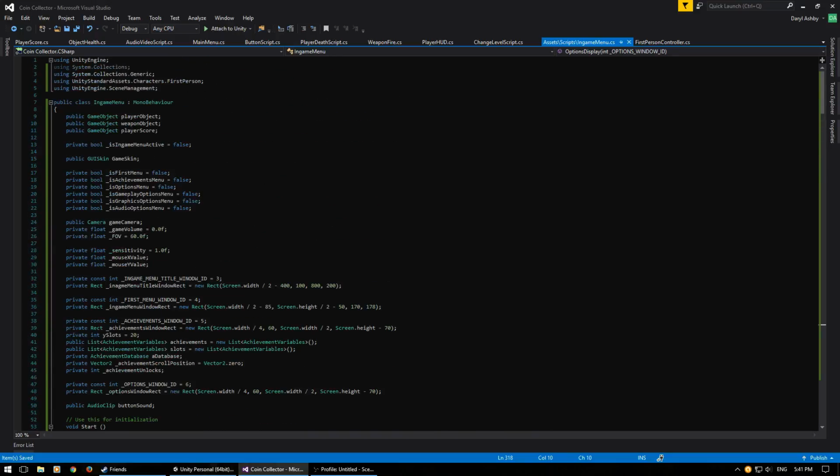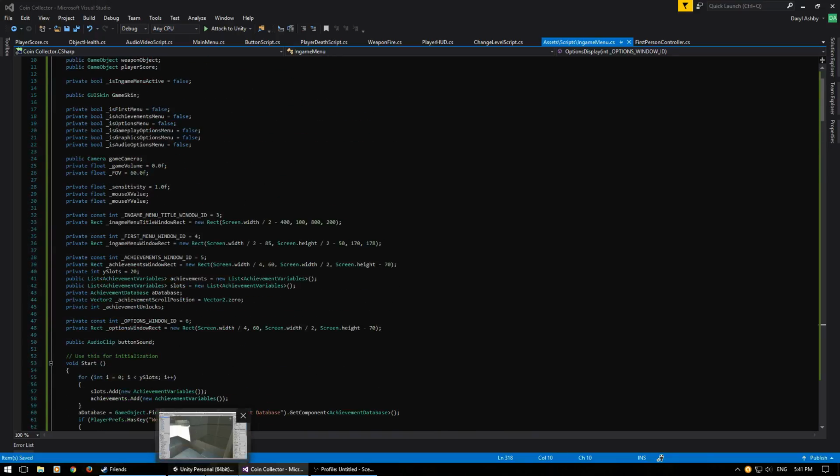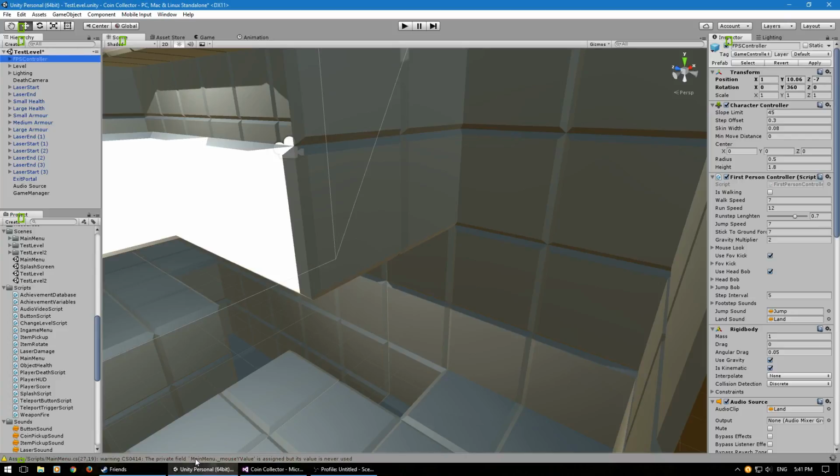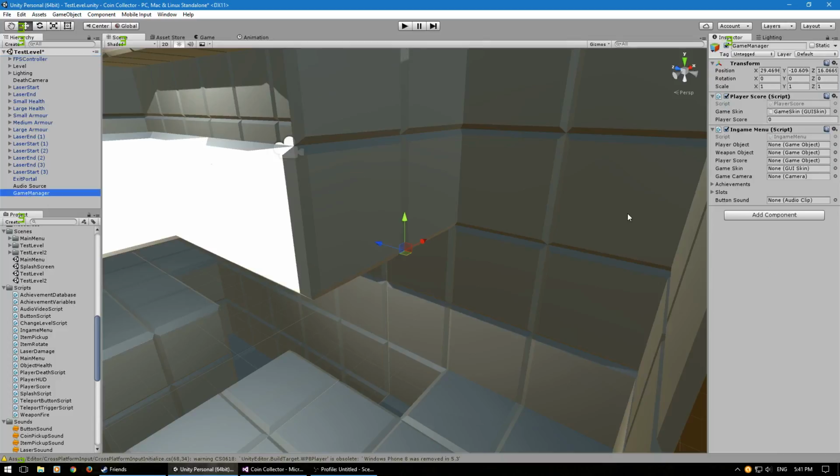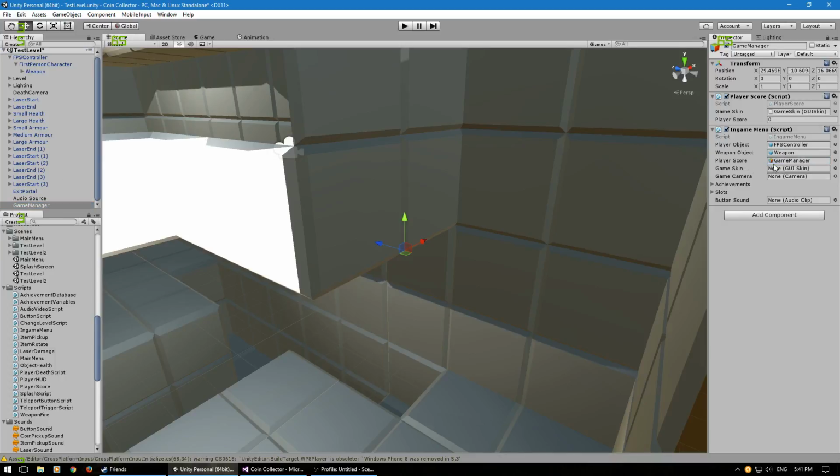I don't think there's going to be any bugs with that. So if we go back in here, we'll let us know. And there's nothing popped up. So this game manager we have all of here. Now the player object is going to be our FPS controller. The weapon object is going to be our weapon. The player score is going to be game manager. The game skin is going to be game skin here. The game camera is going to be the first person character. And the button sound, we do have a button sound from before, so we're going to use that again.